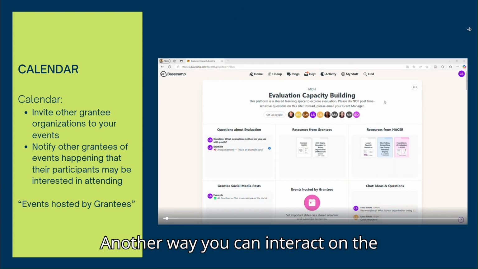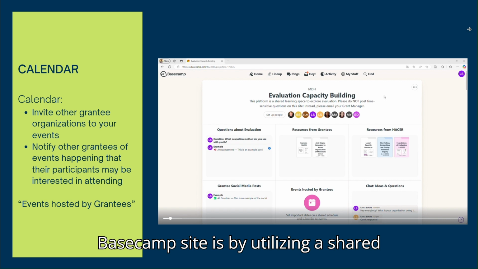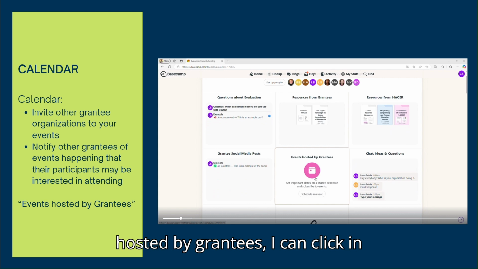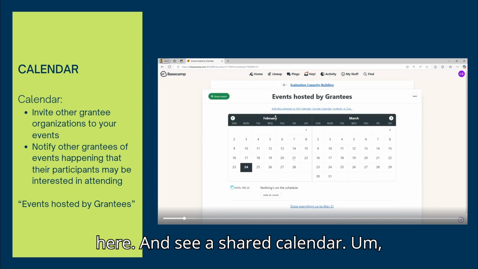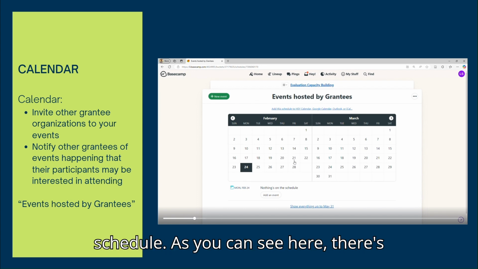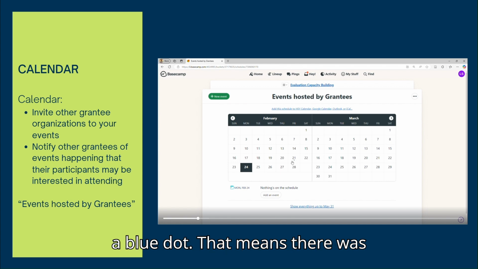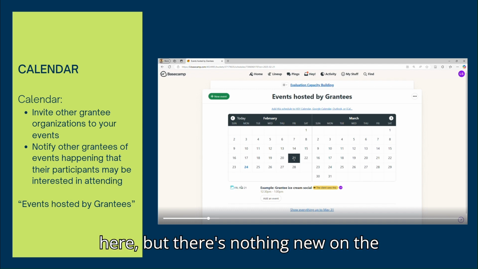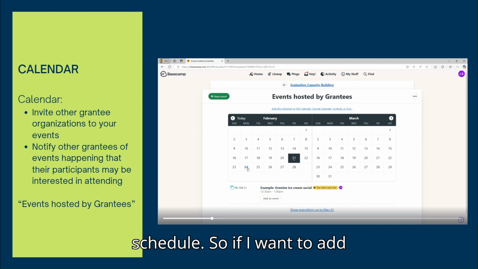Another way you can interact on the Basecamp site is by utilizing a shared calendar. If we go down to events hosted by grantees, I can click in here and see a shared calendar. Right now, there's nothing on the schedule. As you can see here, there's a blue dot. That means there was an event posted here, but there's nothing new on the schedule.